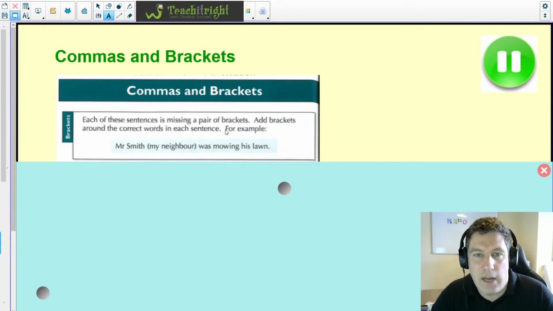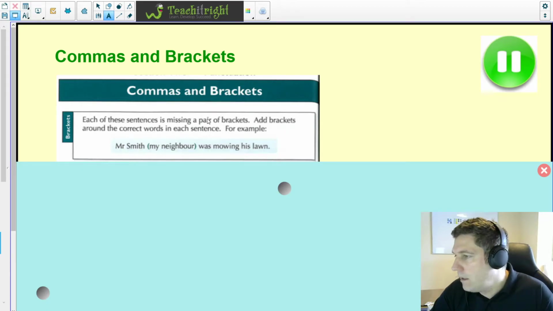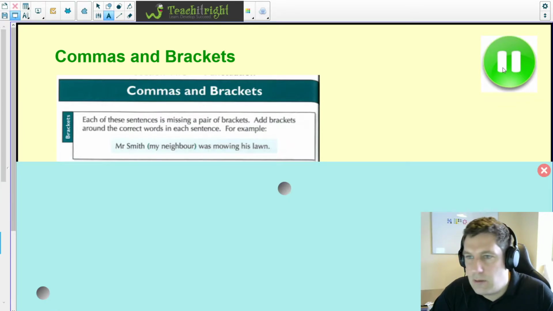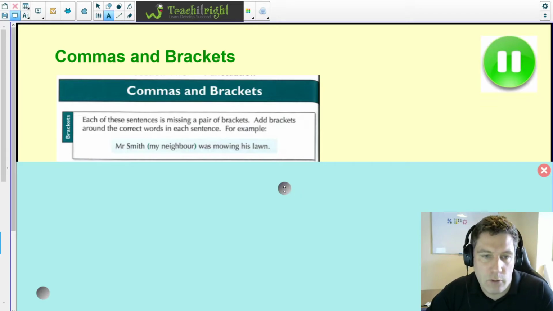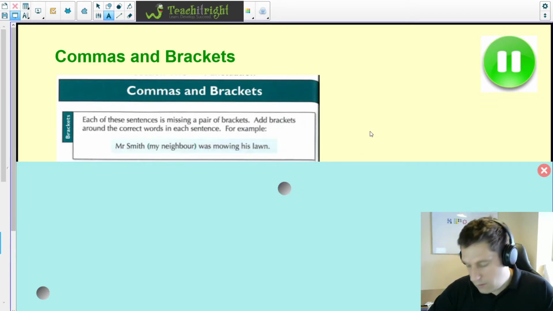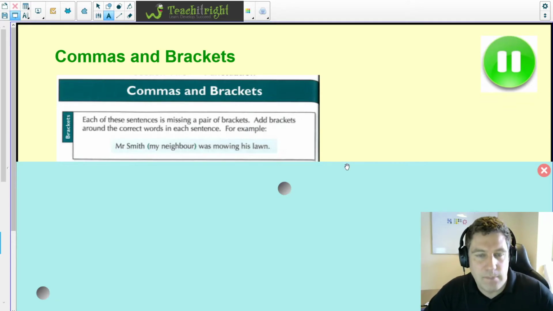Now, my neighbour is additional information. It's not necessarily required within that sentence. I could say Mr. Smith was mowing his lawn and it would still make sense. So we're looking for you to put in the brackets where you believe that there's additional information and the sentence would still make sense. And I'd ask you to do them just as curved brackets for me. Okay, you see a pause button in the top corner, so this would be a good place to pause the video and then give yourselves the opportunity to work down through. Okay, that's hopefully enough time.